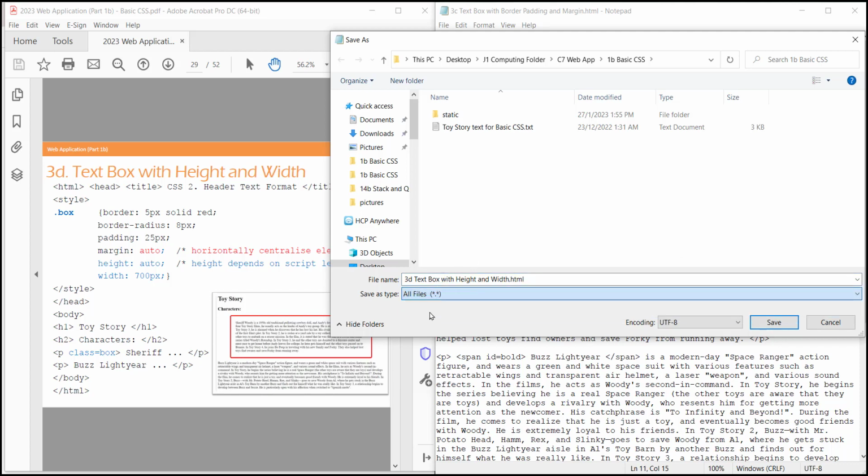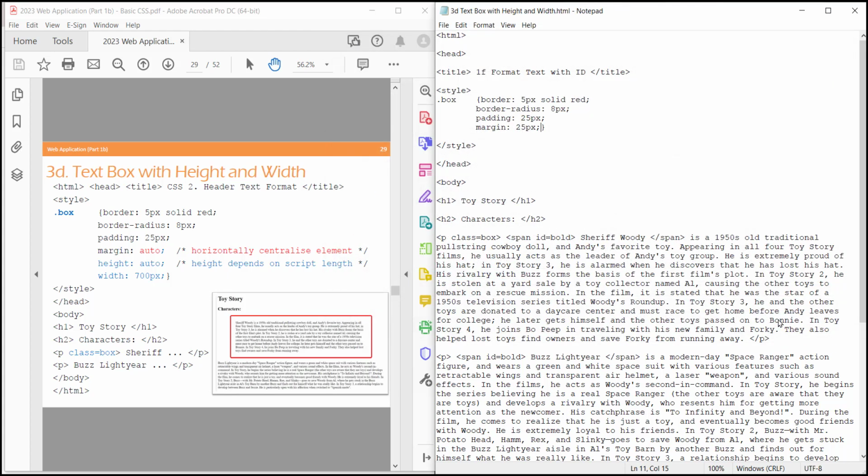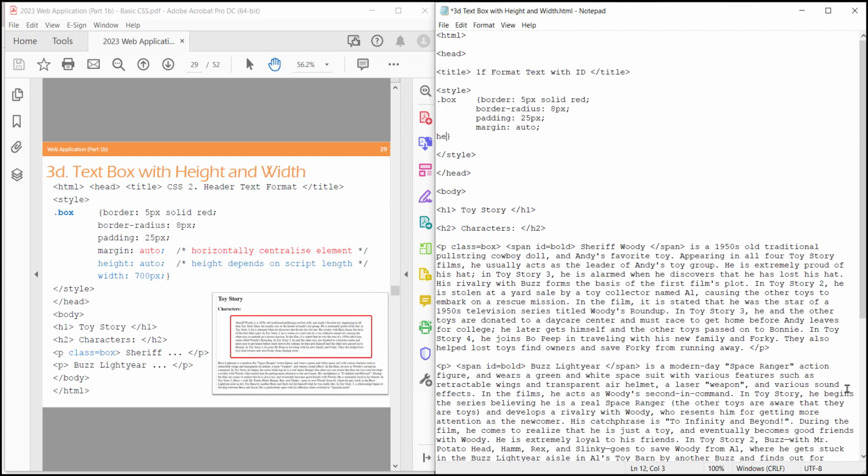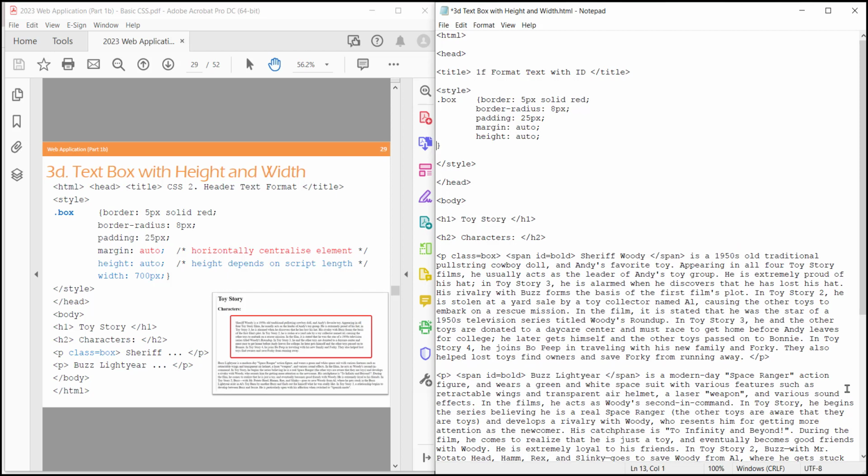Remember to change the type to all files. Save. Okay, what we have here, the padding will still be 25 pixel. Margin, let's set it as auto. The height, set it as auto. And then the width, set it as 700 pixel. Save.